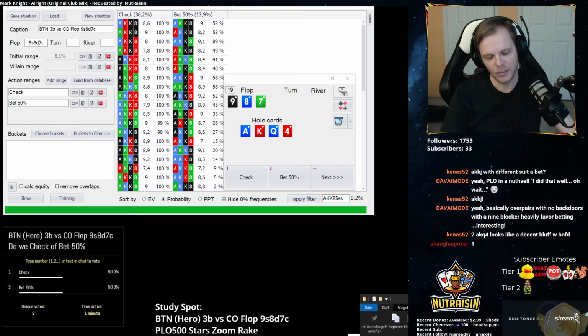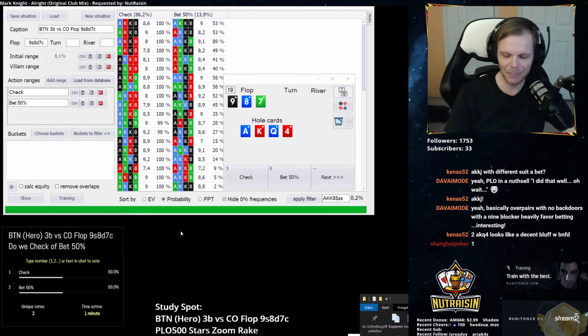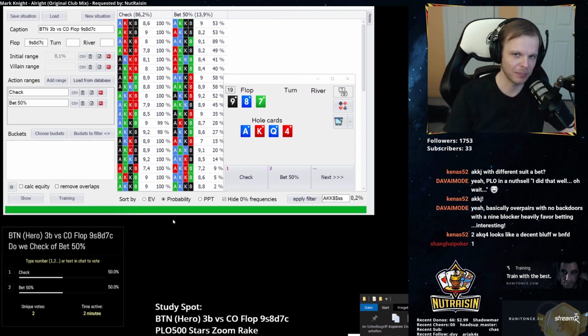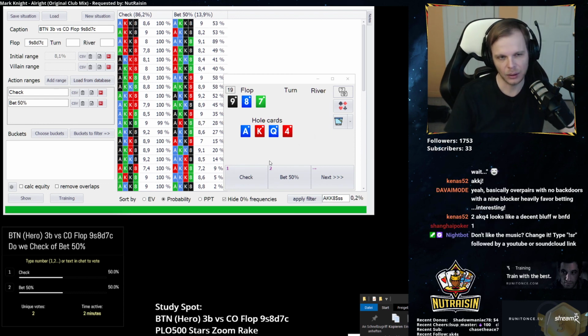Keenus says it looks like a decent bluff with a backdoor nut flush draw. Yeah, I also see that part. So I'll be curious about the frequencies. As a bluff, it certainly qualifies. It is a bluff with some backdoor equity in this case. But I'm going to say we're going to see a high frequency of checking, if not 100%.